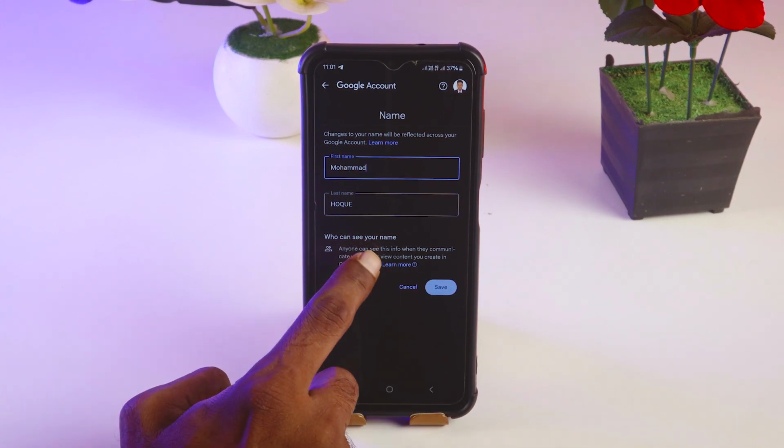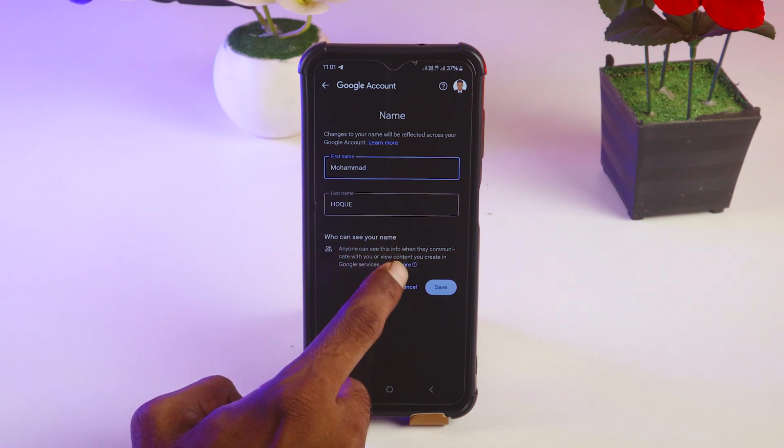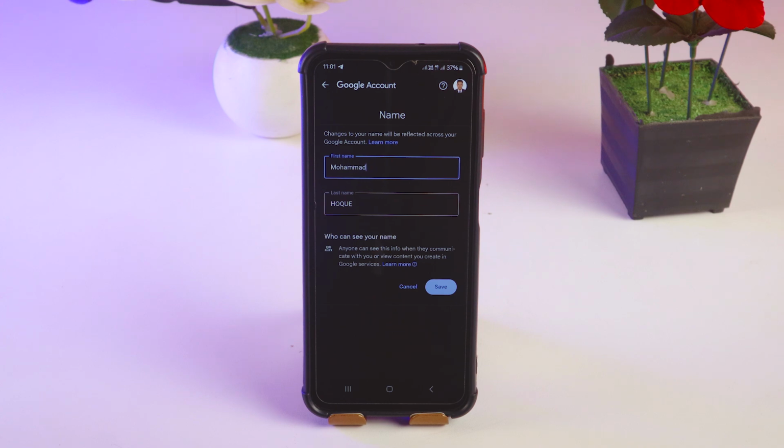And see, it has written, anyone can see this info when they communicate with you or view content you create in Google services, right? So, my friends, this is the caller ID of the Android device. So, my friends, easily you can now change your caller ID on your Android device, right?